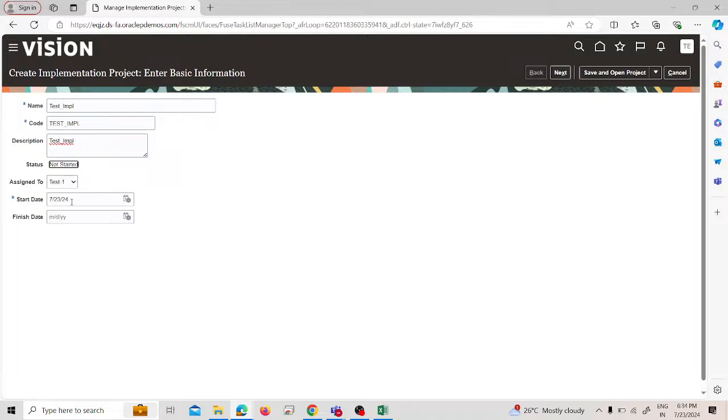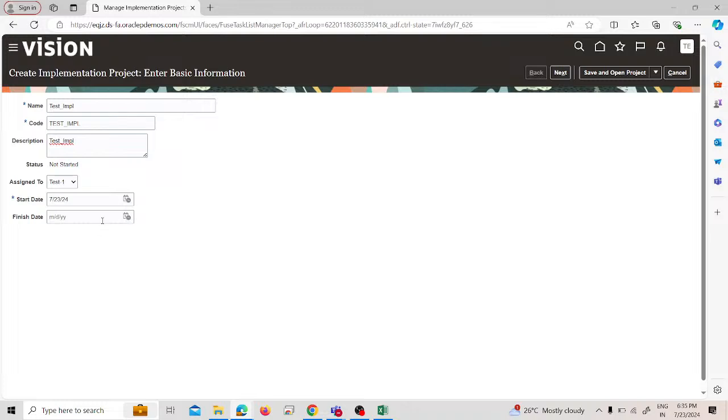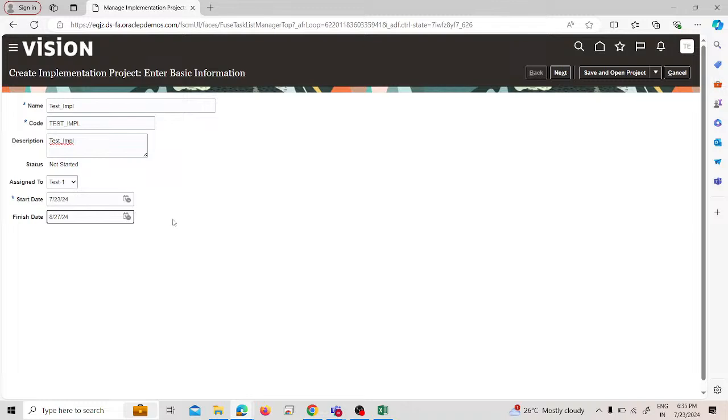Now it is automatically showing the start date. Today is 23rd July 2024. If you want to change it, you can change it. And when the project is closed, we can give an end date. Suppose the project is ending on 27th August 2024, we can provide this date. We can change the name if we want. When we click next, you can save and open the project, but we will see the next step.